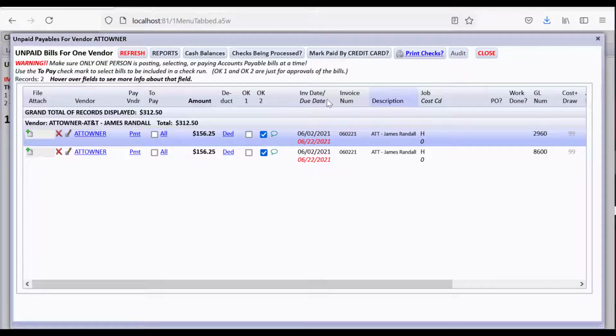Now, if you don't want to ever pay this for whatever reason, that's why you voided it, you can do the X check mark here to delete various bills. It's the same on the big list of unpaid payables. So that's how you would void it and then delete them and then re-enter them or never pay it, or however you're going to do that.